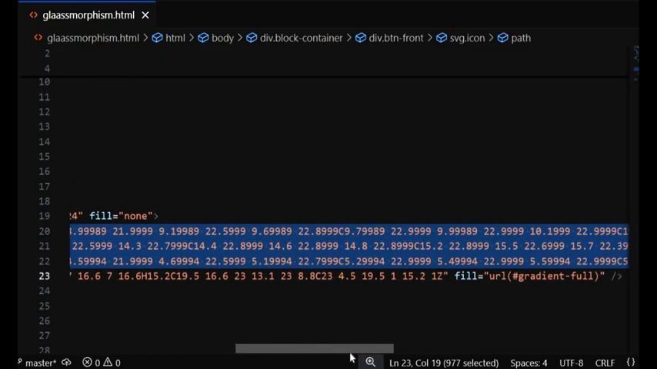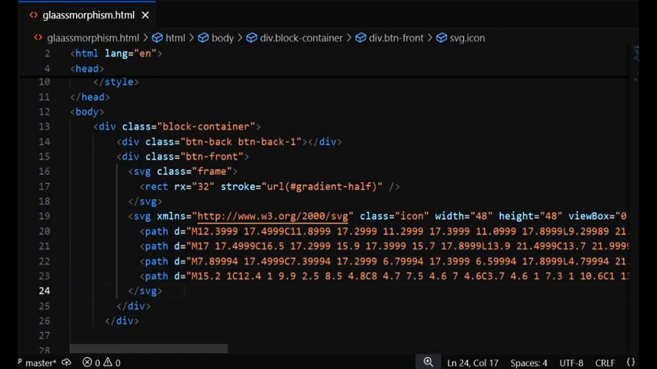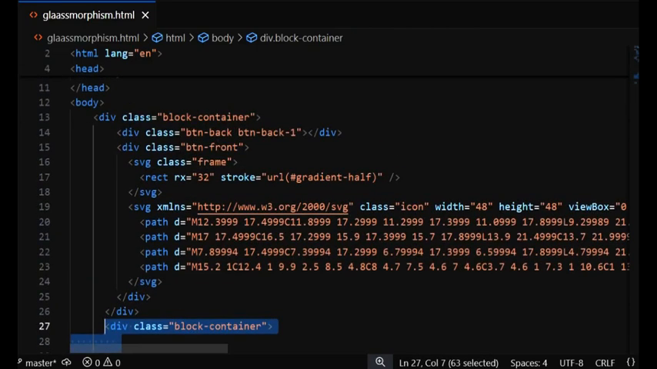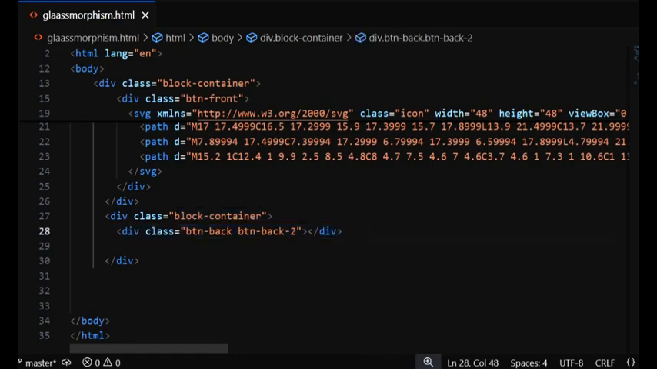4 paths. This we can take up, and this you can find in the description. And downside, similarly, how we have taken this block container. Similarly, I needed the same class for the other icon, and then we will have this btn block 2.